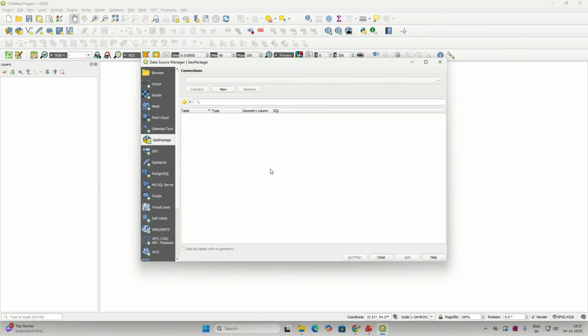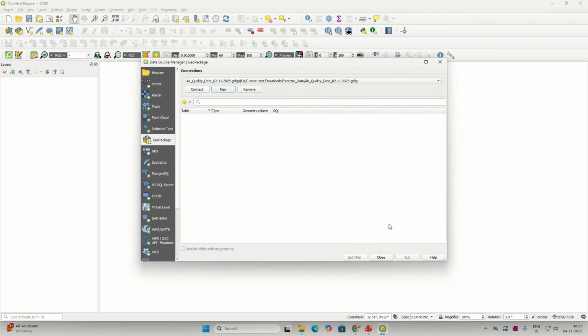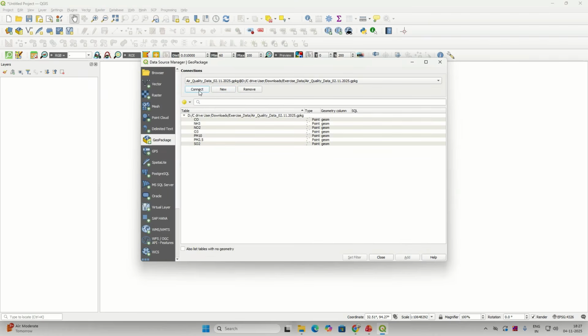So how to make a connection to the database? Geo package is a database based format. So you have to make a connection, new, and go to the location where your geo package file is. Then click on open, and you have to click on connect. Then a connection is made, and then what are the constituent layers? These are the individual constituent layers of this geo package. Each layer itself can be saved as a separate shape file, but here we have saved as a geo package layer. Now which one you want to add?